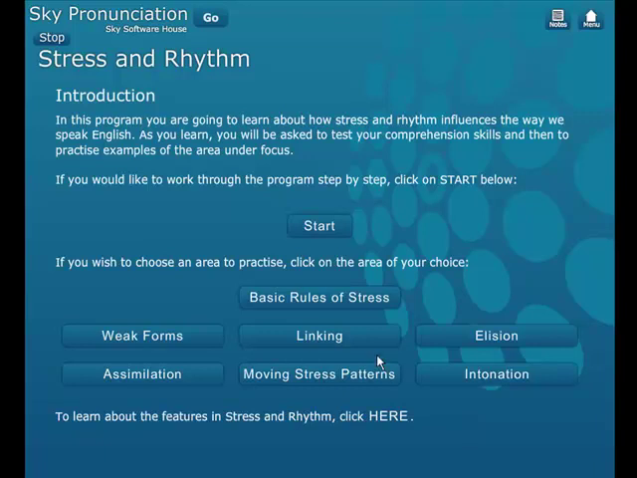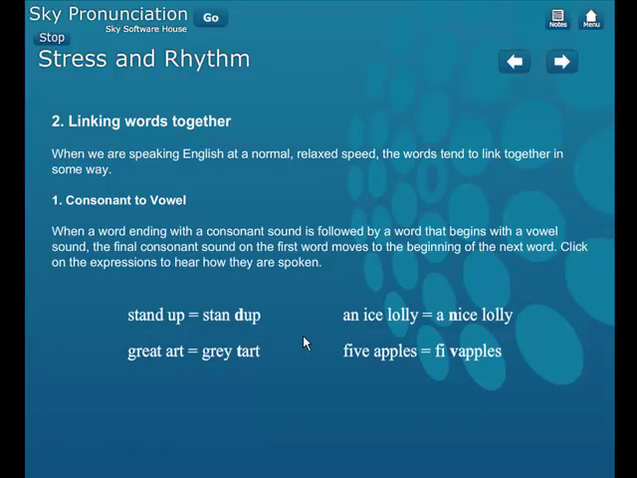Let's have a look at linking. Here we learned that if a word finishes with a consonant and the next word begins with a vowel, the consonant moves to the next word. So instead of saying stand up, we say stand up.